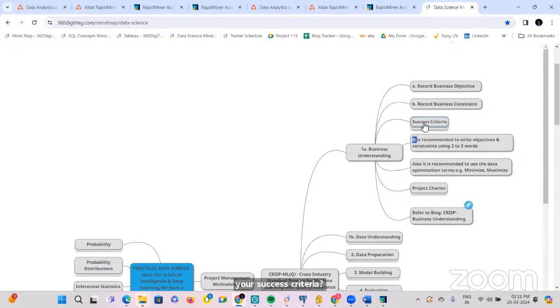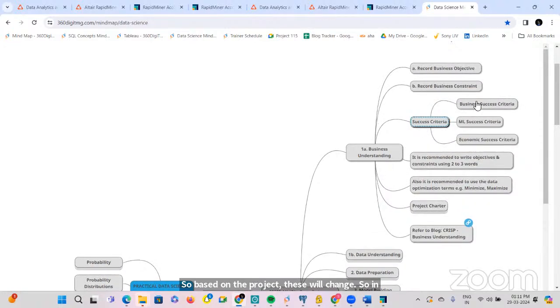In success criteria, again, you have three different types: business success criteria, ML success criteria, and economic success criteria. Based on the type of project, whether it is a data analytics project or data science project, you will have different success criteria. If it is a data analytics project, you will have only business success criteria and economic success criteria. If it is a data science project, you will have these three different types of success criteria.